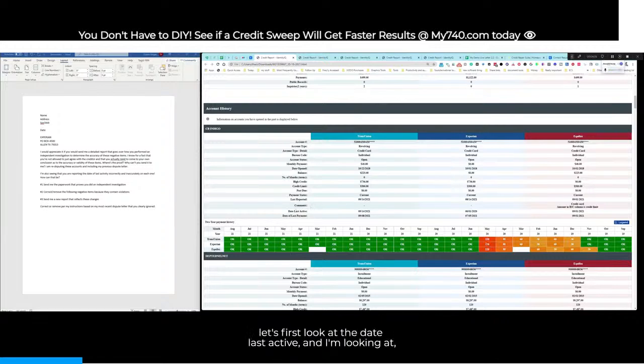Okay, so let's first look at the date last active, and I'm looking at credit reports with Identity IQ. And if you don't have Identity IQ, it's a credit monitoring site.